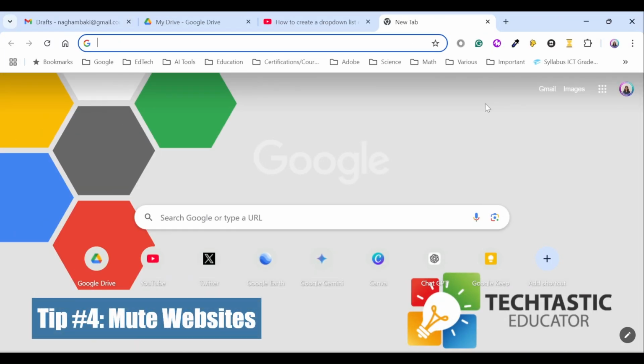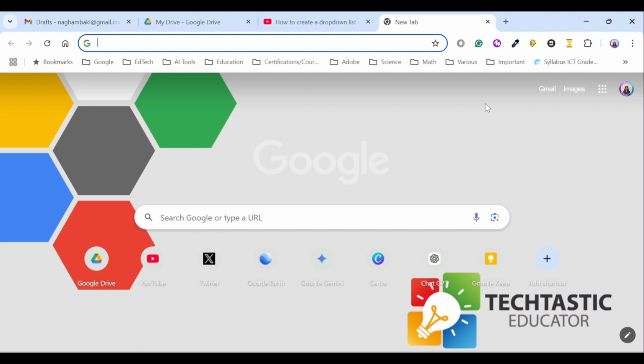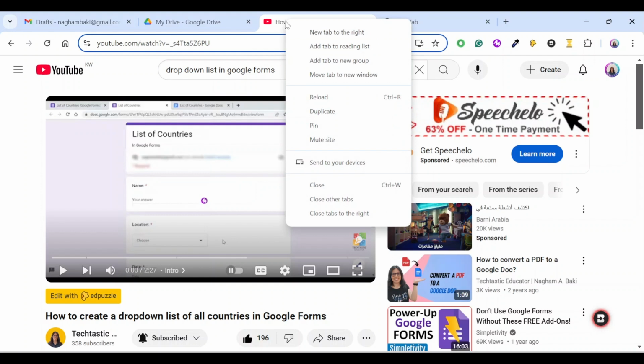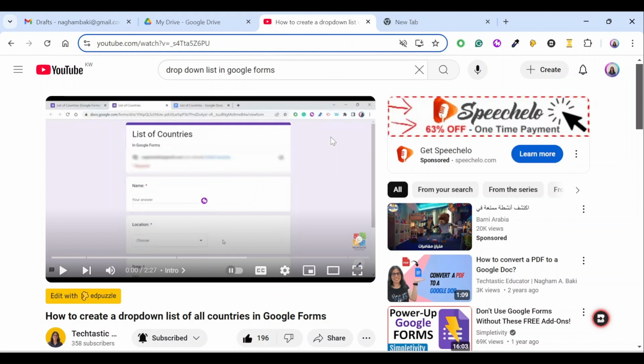Tip number 4 is muting websites in Google Chrome. We've all been there. You're browsing the web peacefully when all of a sudden some random video or audio starts playing on a tab and it throws you off. Instead of scrambling to find where this audio is coming from, you can mute an entire website on Chrome. In order to mute a website, just right-click on the website itself and select Mute Site.